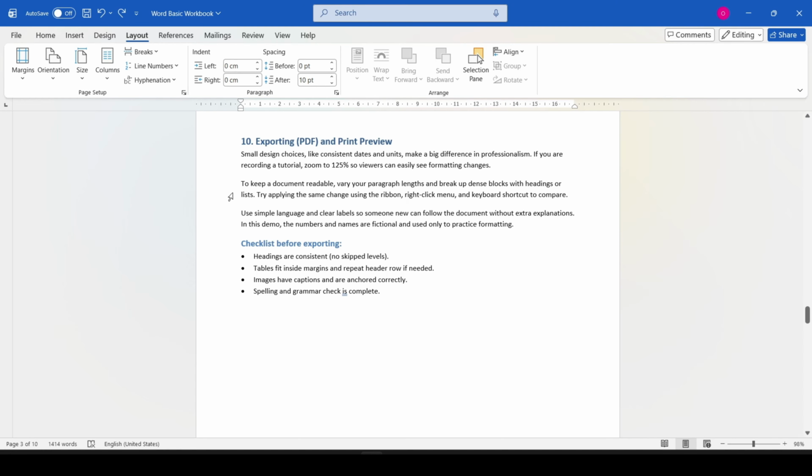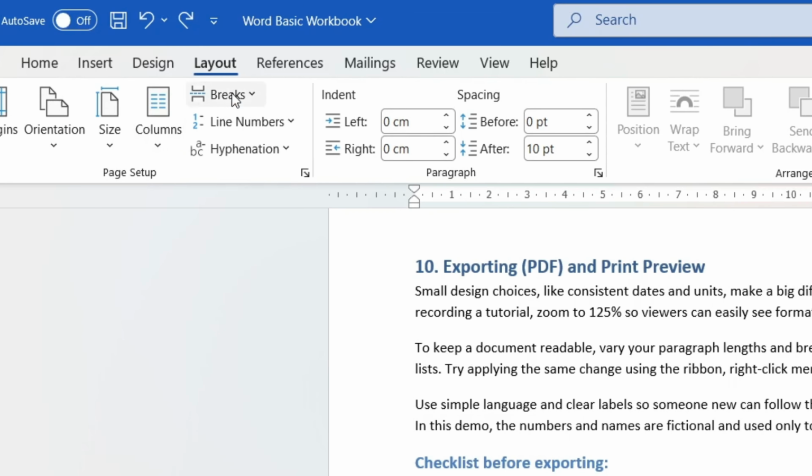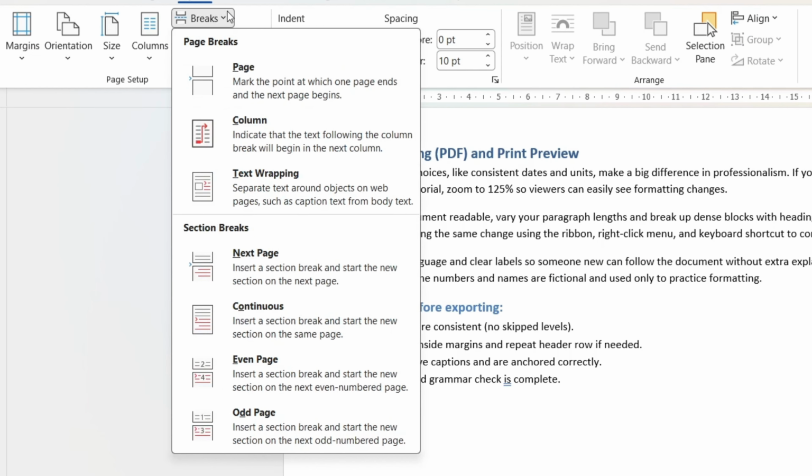For breaks, you need to go into the Layout tab in the ribbon and look for the Page Setup group. And there you'll see Breaks. If you click on this downward arrow, it opens up a dialog box and it's divided into two parts, page breaks and section breaks. So now first we'll see the page break.